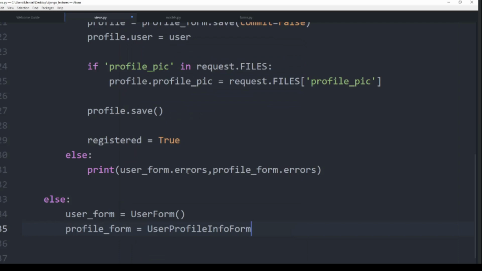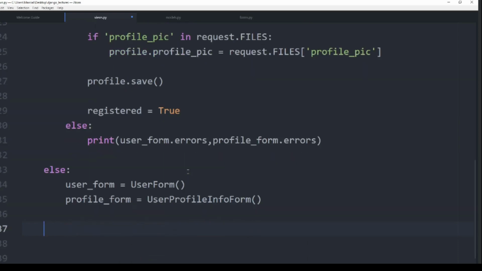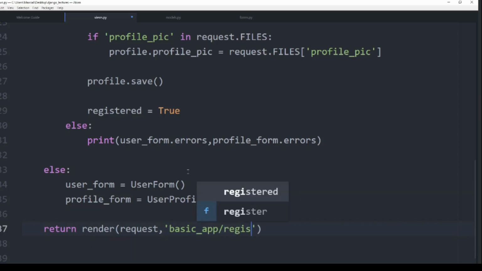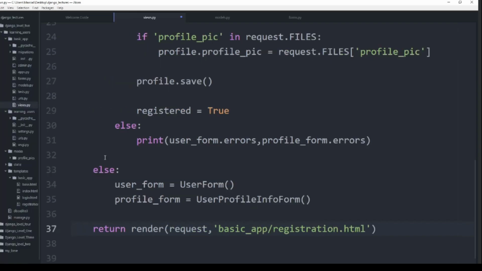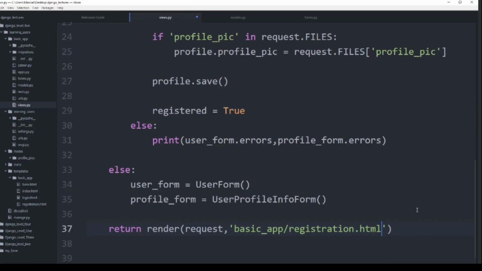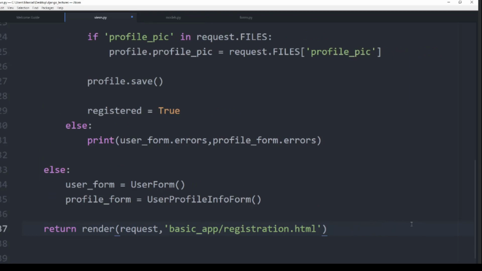And then once this is all done, we are going to return a render of the request, and then what we want to do is show them that file we want to import. And yes, this is the registration file, registration.html. So let me confirm. That's what I called it, looking under templates, basic app. Yes, it is registration.html. That's good.